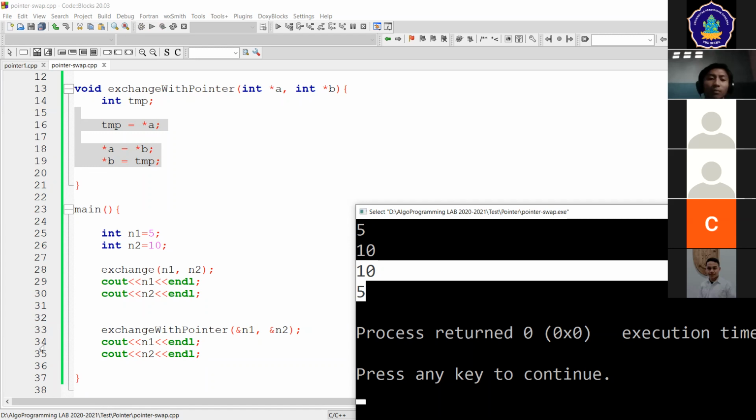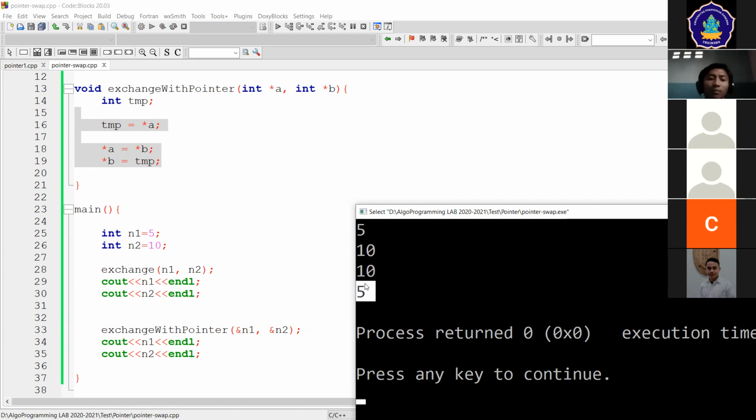Okay, and finally at lines 34 and 35 we get these numbers updated, right? N1 is now changed to 10 and N2 is now changed to 5. It's the way we exchange between two numbers.